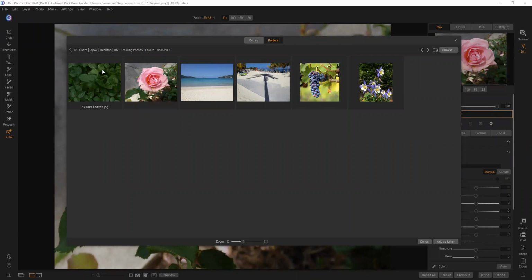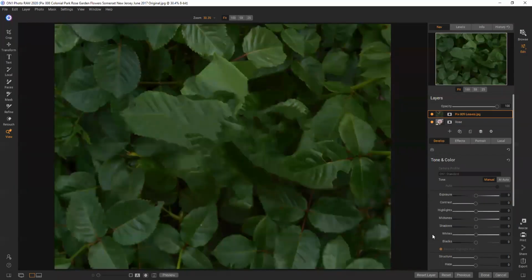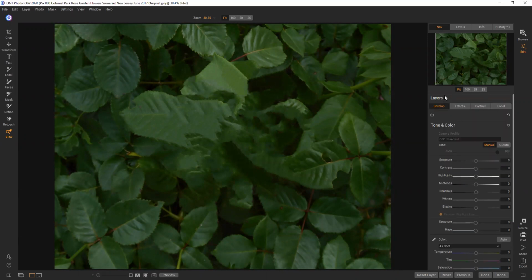And here's the bed of leaves that I want to use. So I can either double click on this, or I can click on it once and come down on the bottom right. It says add as layer. I click on that. And now I've just put the bed of leaves on top of the rose. Here's the bed of leaves, and it's on top of the rose. And I am going to just call this leaves. Now the leaves are on top of the rose.